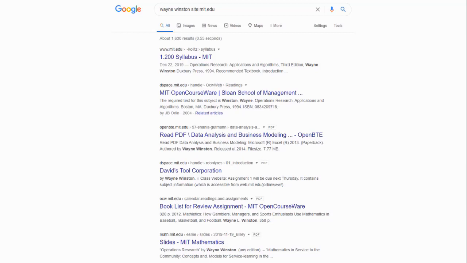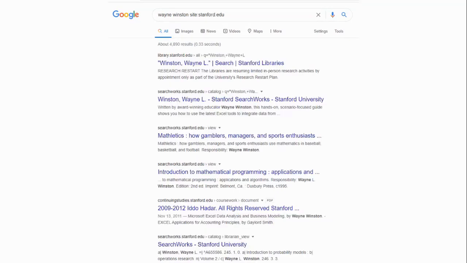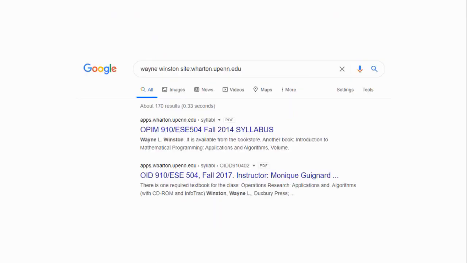But let's keep going. Let's not stop there, right? So Stanford is using his stuff. And I'm going to go a little bit faster just because there are a lot of universities here. So Stanford, right? You can see Wharton, which is a really popular finance school, if you're not familiar with it, has used this stuff, at least a couple years ago they did.